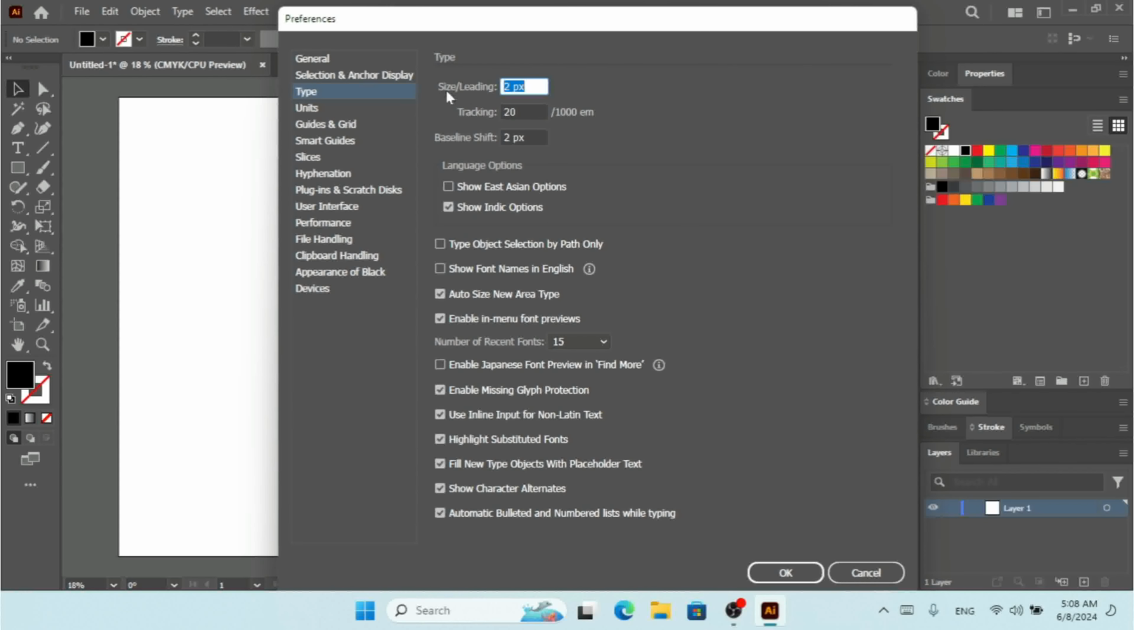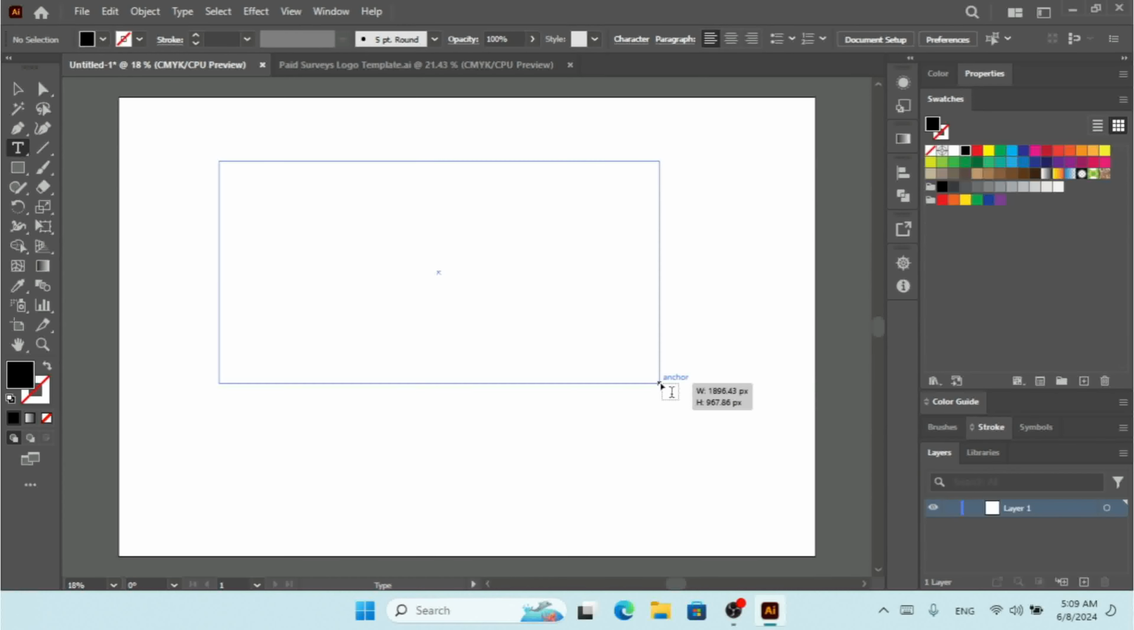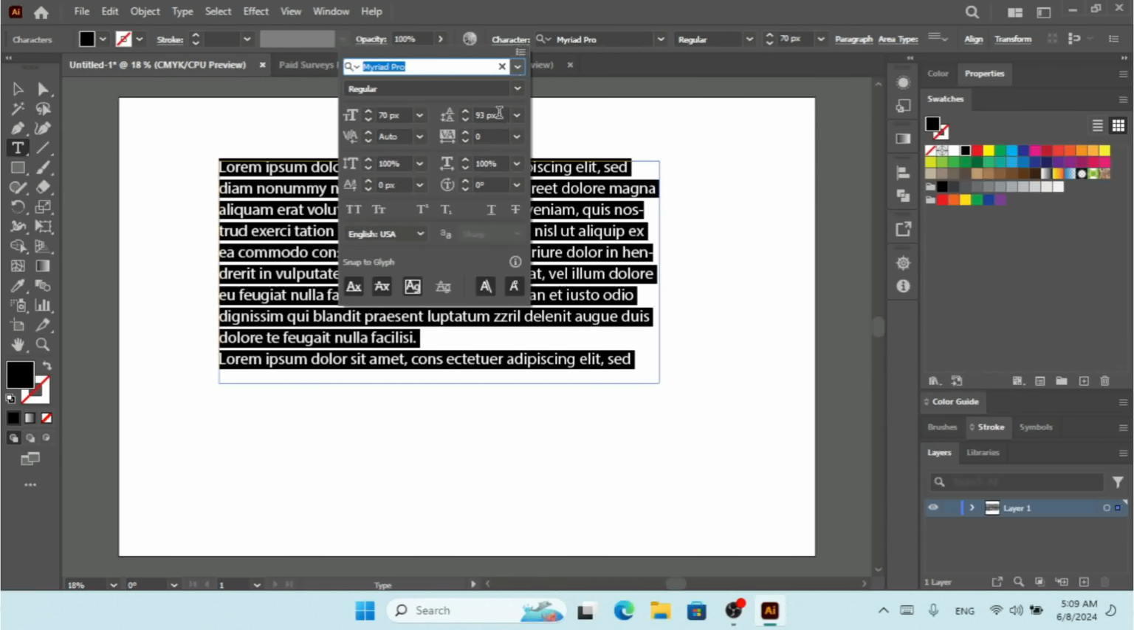With type we have this size/leading, we have tracking, and also baseline shift. You can find the same options when I place any text right here on the top in the Character panel. You can find we have this leading, tracking, and also baseline shift.